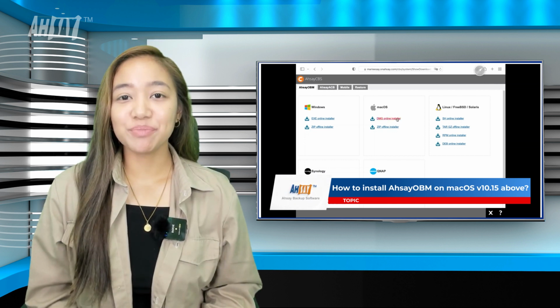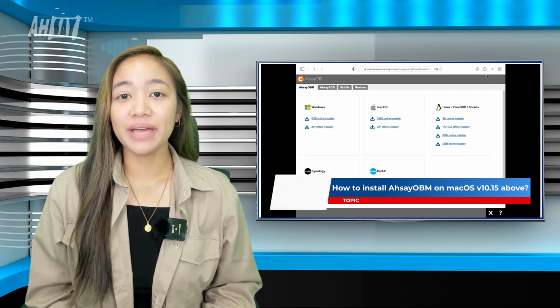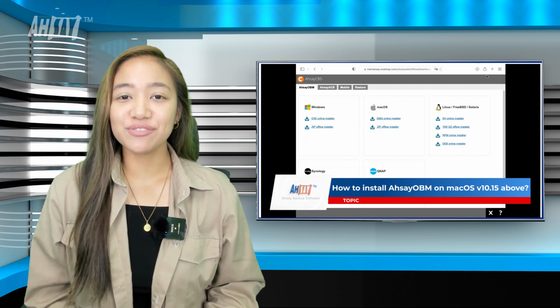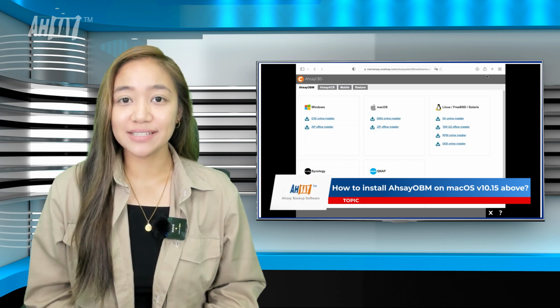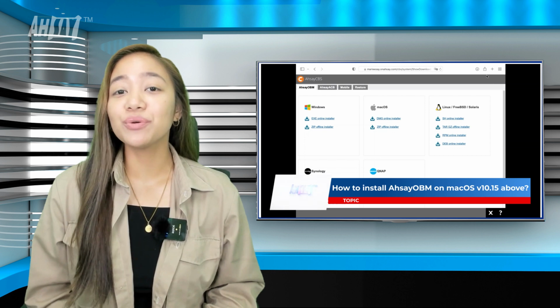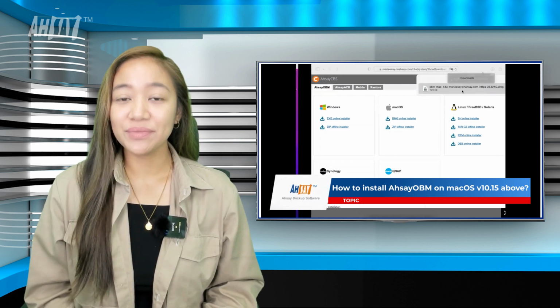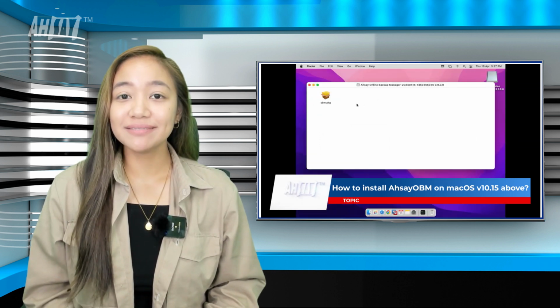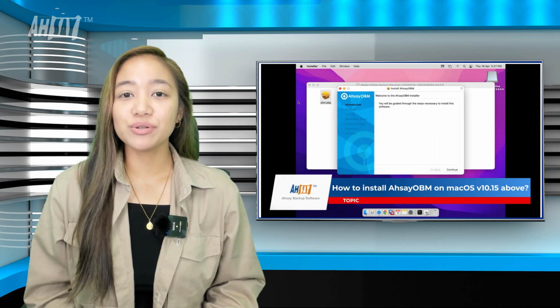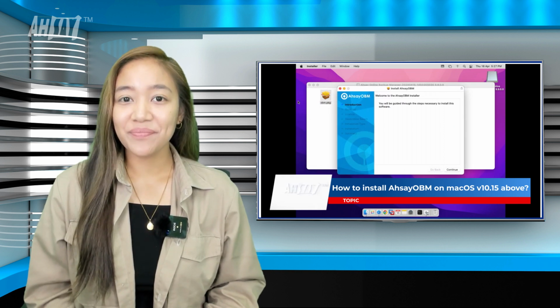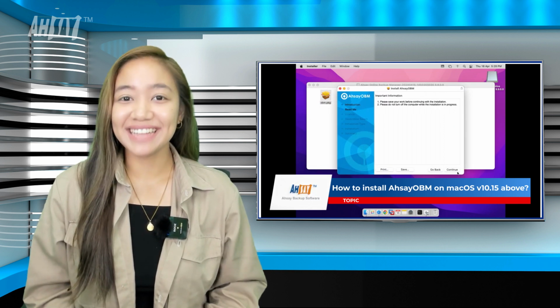Full disk access permission must be granted to AhsayOBM before it is allowed to access files and folders on the hard disks to perform backups on newer versions of macOS. Without full disk access permission, AhsayOBM will not be able to restore files on Mac. Now let's head over to my screen and get started.